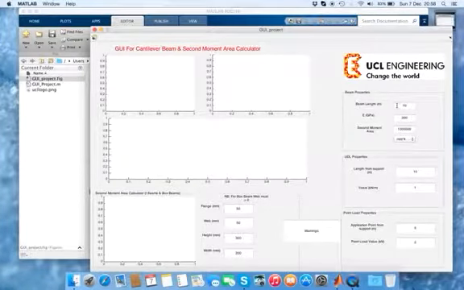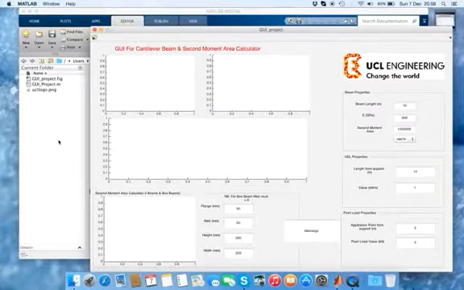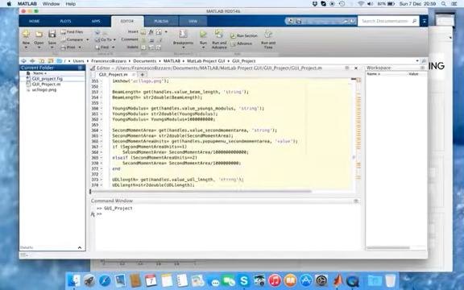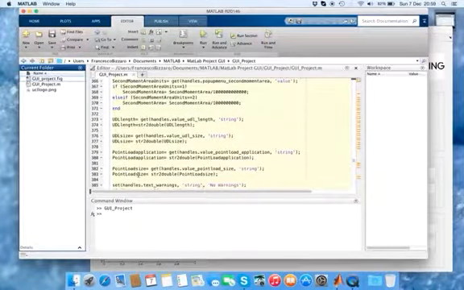So in this case, value beam length is this text box here. So I say to extract from it the string inside this box. But as a string, this value is insignificant. I need it as a number. Therefore, I use the string to double command, which converts the string in beam length to the number. This is repeated for the Young's modulus, multiplied by a factor of 10 to the power 9 because it is in gigapascals, and the second moment area, UDL length, UDL size, point load application, and point load size.